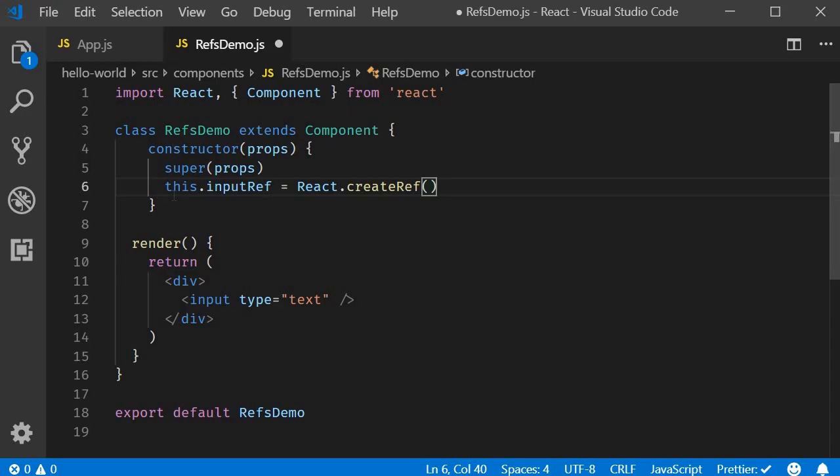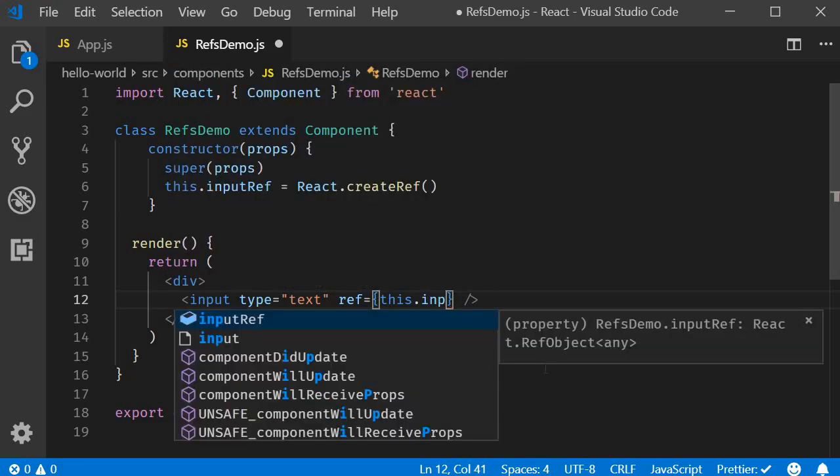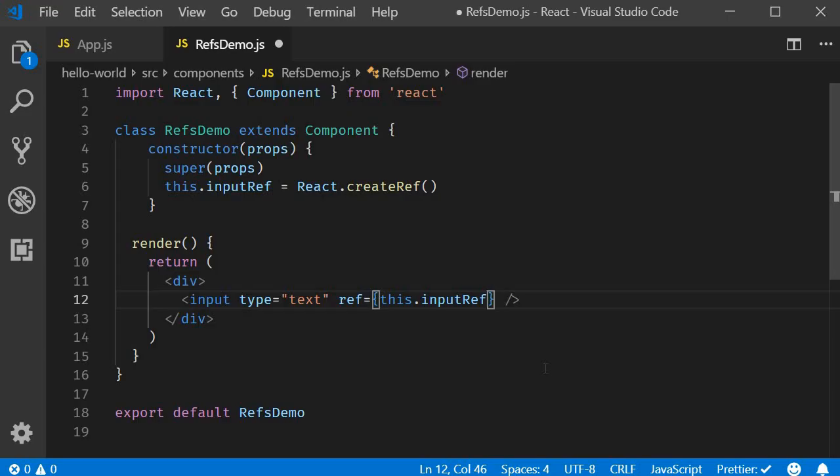The second step is to attach this ref to our input element in the render method. And to attach a ref, we make use of the reserved ref attribute. So on the input element, ref is equal to, within curly braces, the ref we have created, which is this.inputRef. We now have a reference to the input element. The third and final step is to call the focus method on this input element. But first, let us find out what exactly the property this.inputRef holds after a reference is created.